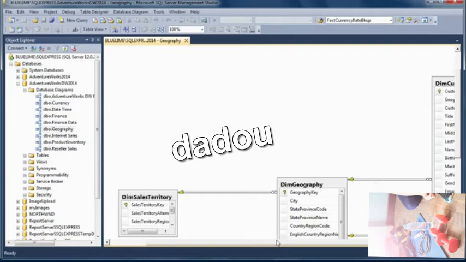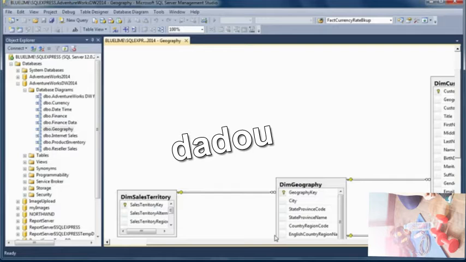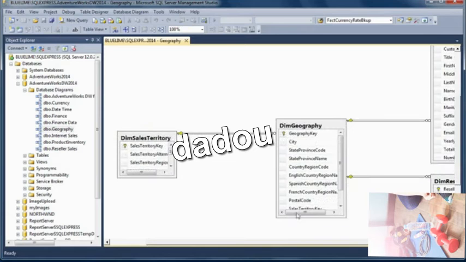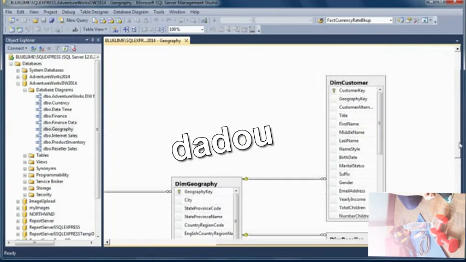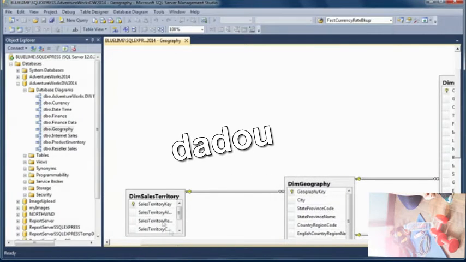So you can see here there's a lot of relationships between different tables. We'll start off with a relationship between the sales territory and the geography table, these two dimension tables. And if I scroll down and sideways, you can see more relationships here between the reseller table and the geography table. If I go up, you see the customer table also has a relationship with the geography table. For now, I want us to focus on the sales territory and the geography table.